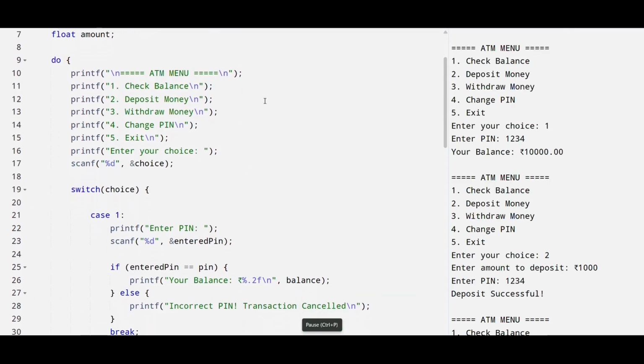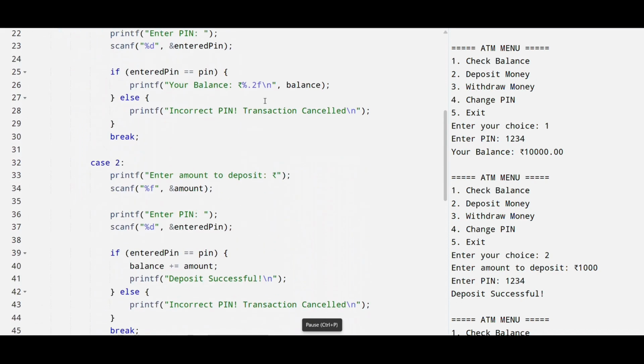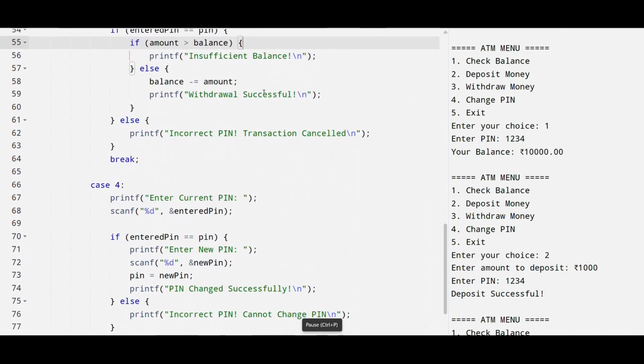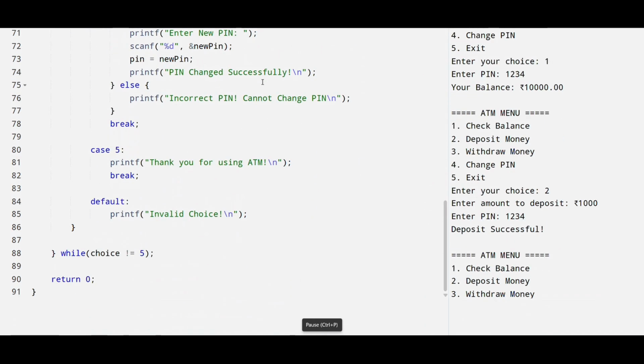I hope all of you understand this ATM machine project in C program clearly. So make sure to practice this program on your own, and it's useful to improve your skills also.